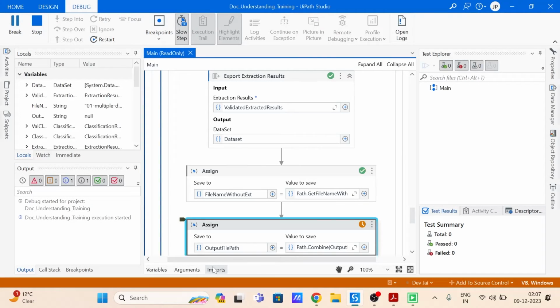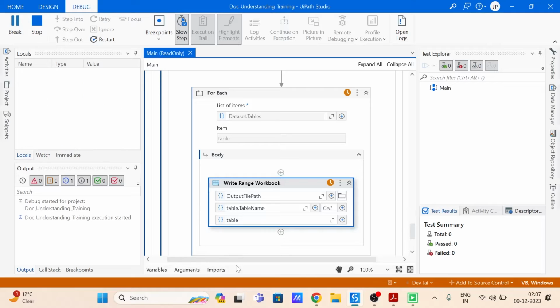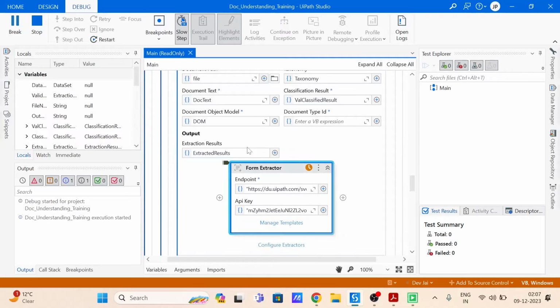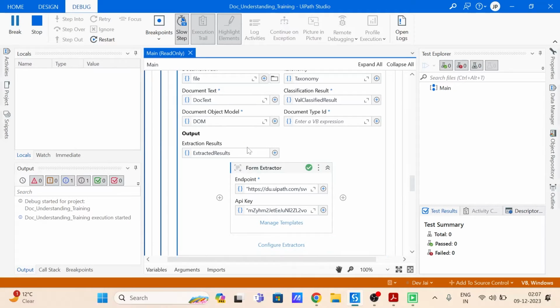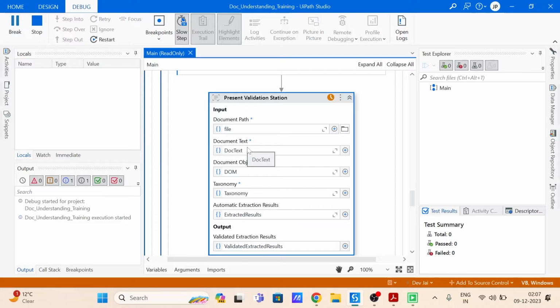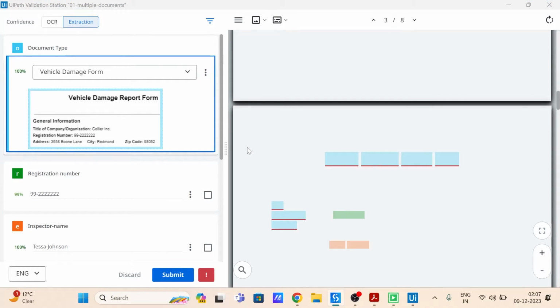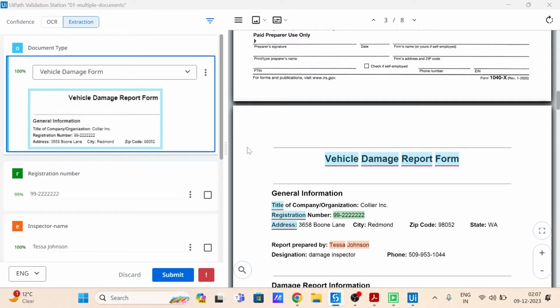Let's go back to exporting the results now, using the for each to iterate through all the dataset fields, all the four fields, guys. Okay, now it has again come to the single document. Now we are also using the multiple documents only. Now it has switched to the vehicle damage report form. Because see, in multiple documents we have several documents, right? So it has not completed one document. It's using the second type of document now.